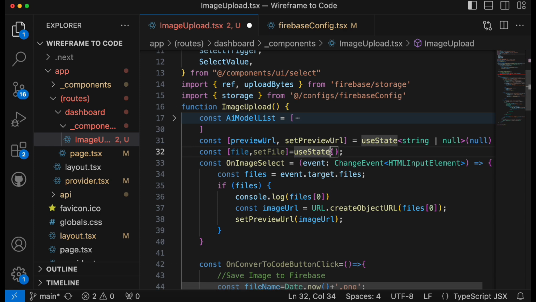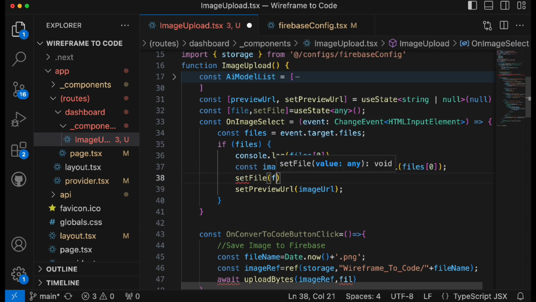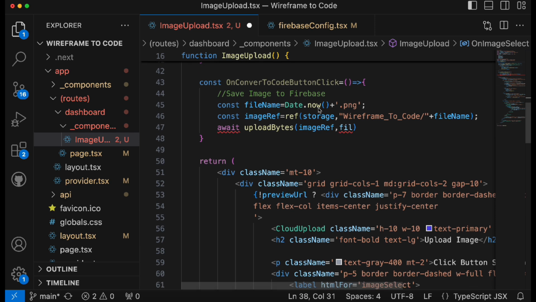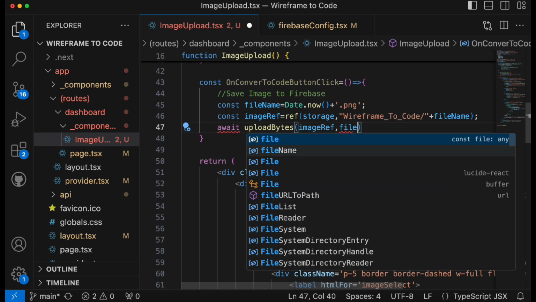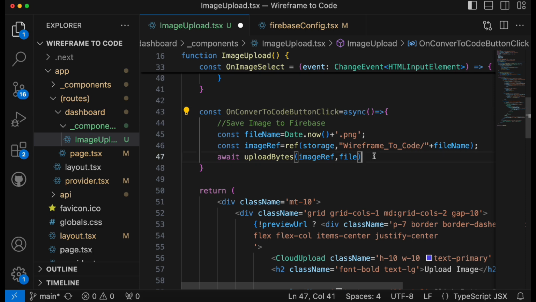For now I'm passing type any. Okay, and here once we have the file we'll just set the file as files of 0, because we only want to save one file, and now this particular file we are going to pass over here. Here I will make this async because we are using await, and once you provide this reference, that's all you need to do.